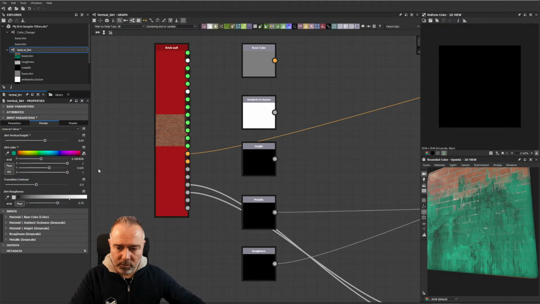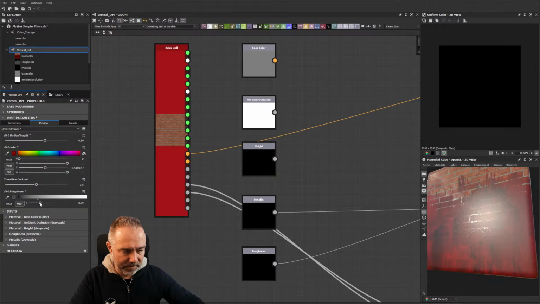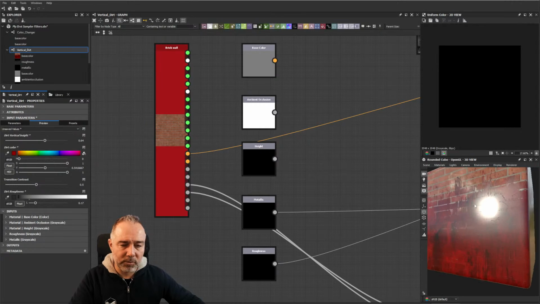Now what I want to do is to create like a red painting as we saw, so I want to change the roughness, something like that. Here it's flat because we don't have the normal map, but it will work in sampler. And maybe I want to add some contrast, something like that.